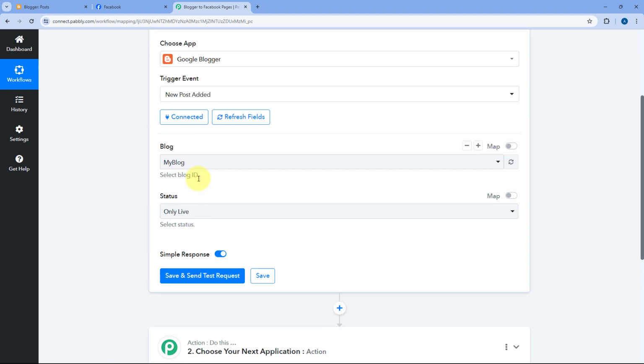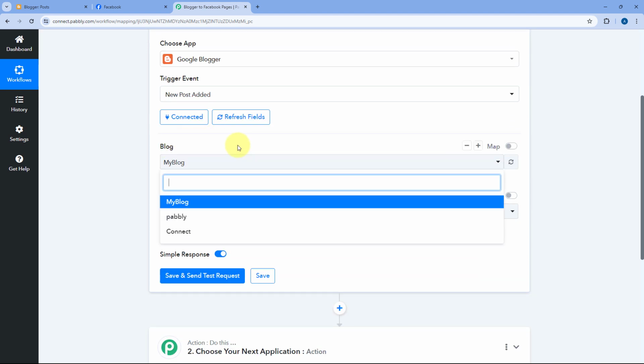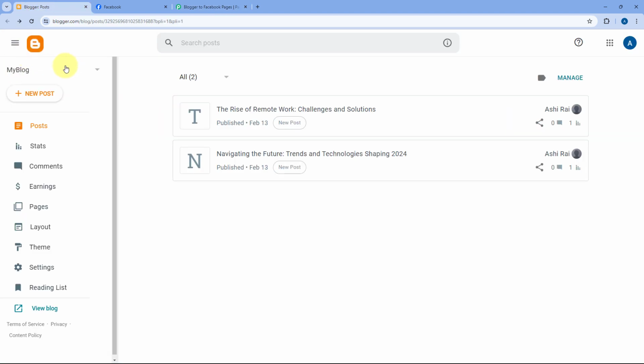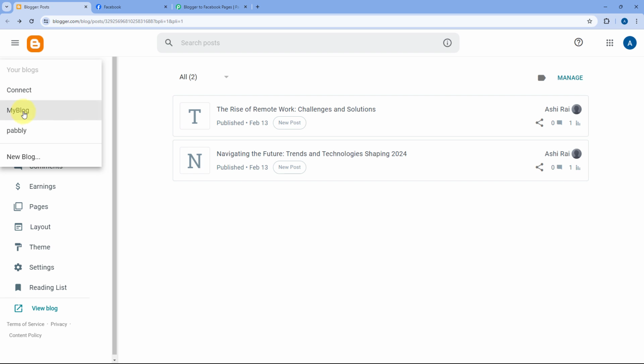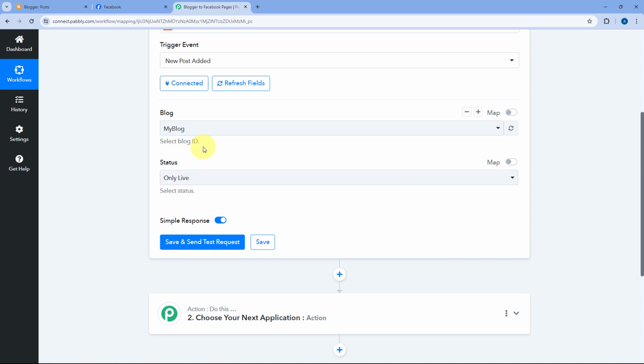Now, after making this connection, the first thing it asks us is the blog. So here in my Google Blogger account, I have three different blogs named Connect, My Blog, and Pabbly. Now, out of all of these three blogs, we have to select the one from which we want to receive new blog posts inside Pabbly Connect. You can see the same three blogs in the Pabbly Connect drop-down as well. Let's take an example of My Blog. I want to get the newly published blogs from this particular blog. So I'm going to select that blog over here.